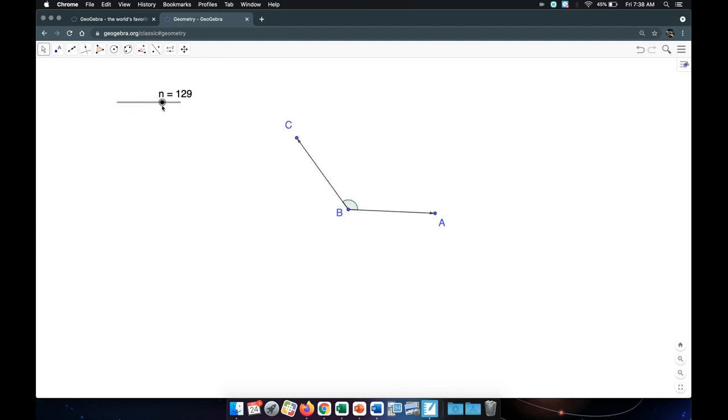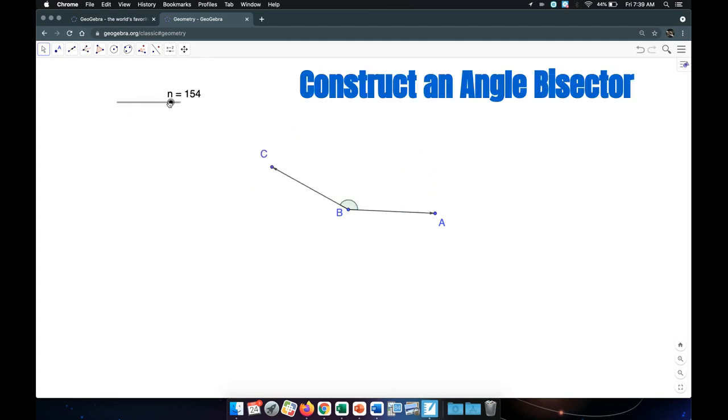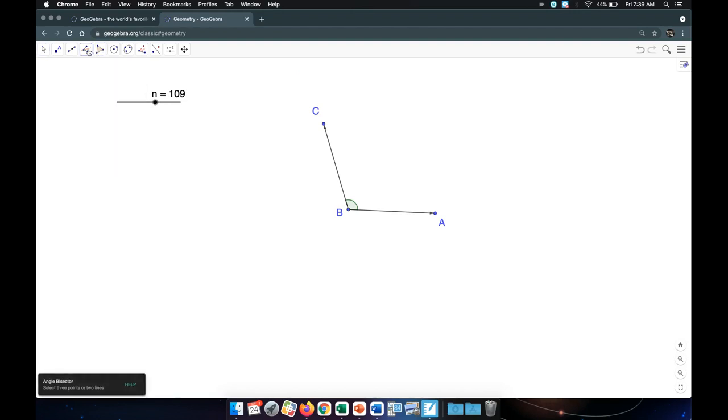Great. Now that our angle is constructed and we can control it with the slider tool, we're going to choose on our toolbar the fourth button from the left, go down to angle bisector, and we're going to click on the points A, B, C, and we see that it bisects the angle.